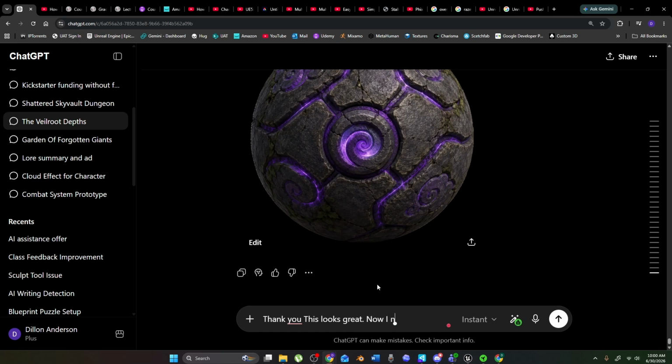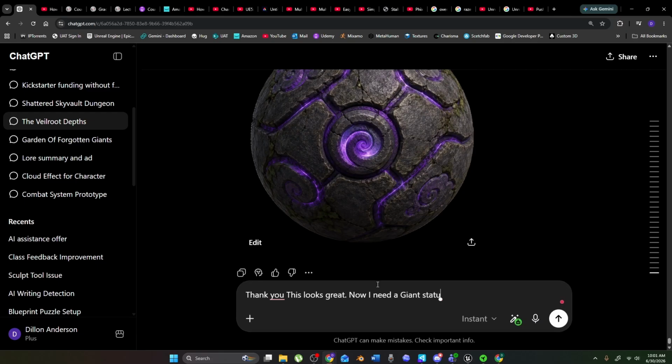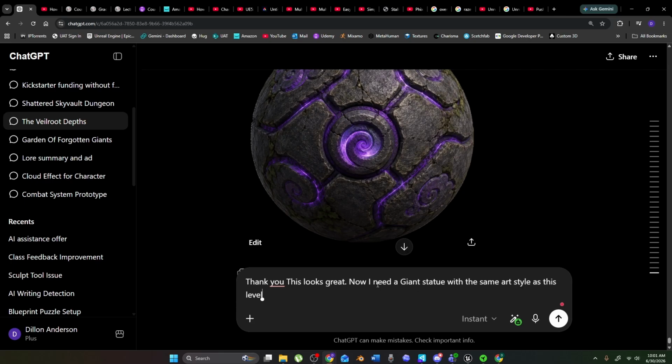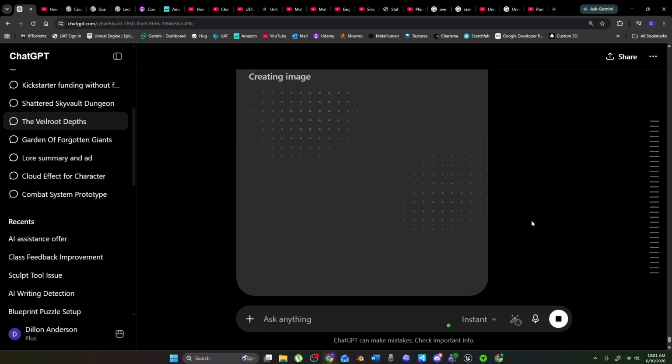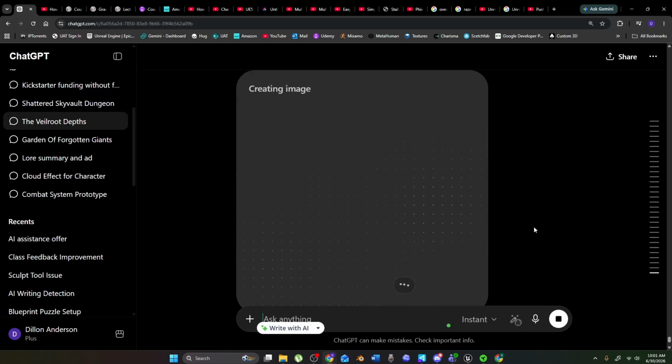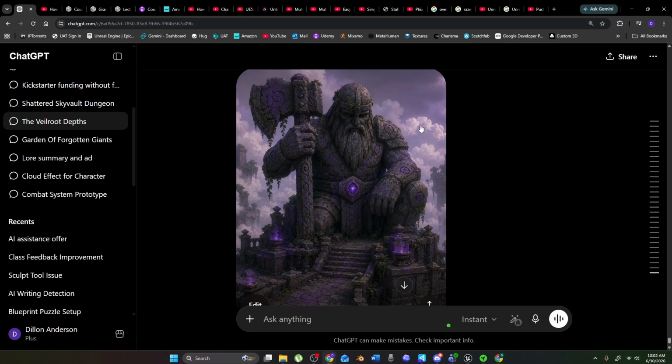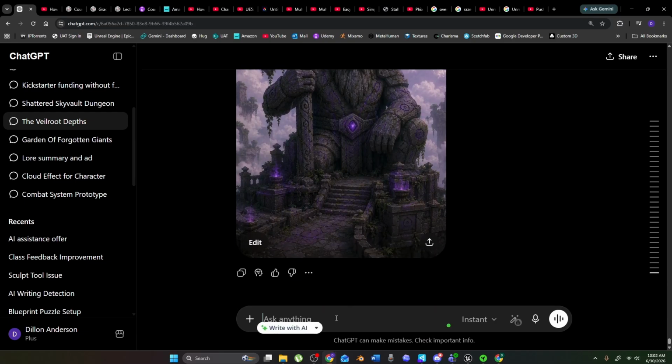Okay, now I need a giant statue with the same art style as this level, and let it generate. Okay, now we have something like this, and it'll give you a background. We don't need that background, so what we're going to do is, can you remove the background, please?